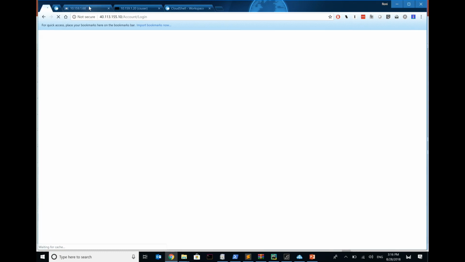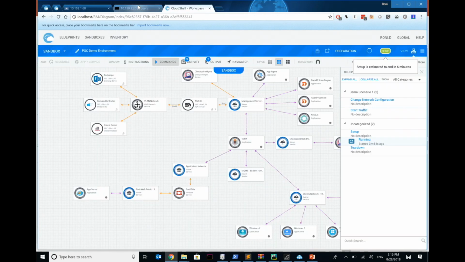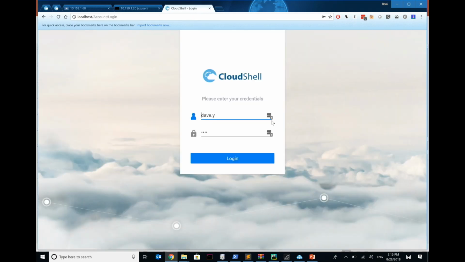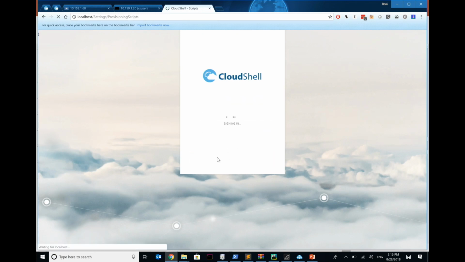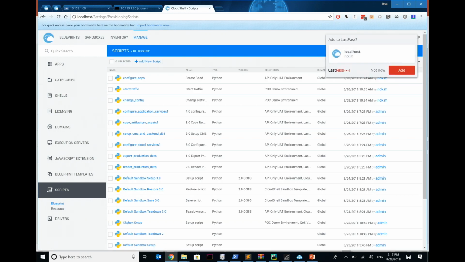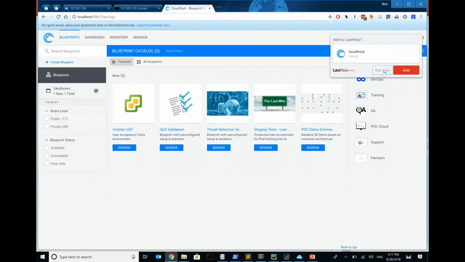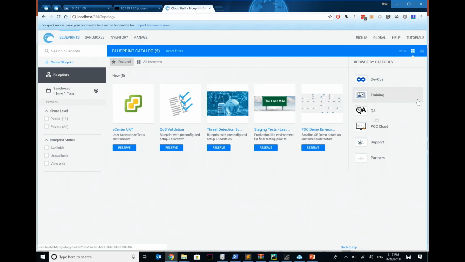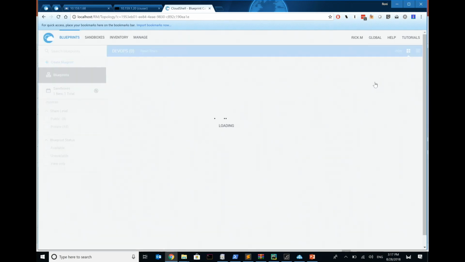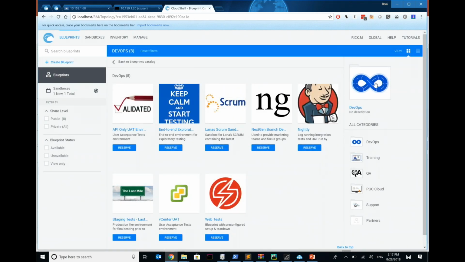So let's go back to where we were before. And maybe log in as a different user. This time, I'm going to target the more DevOps type scenario. So again, this is the self-service catalog. Only this time, I'm going to go into the DevOps category. And this is based on real-life examples of how customers put our products to use.